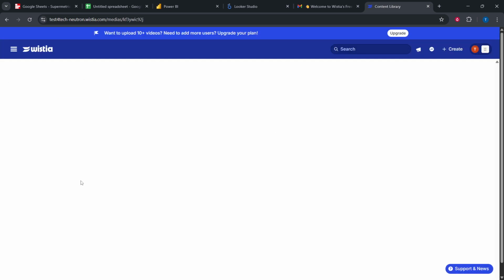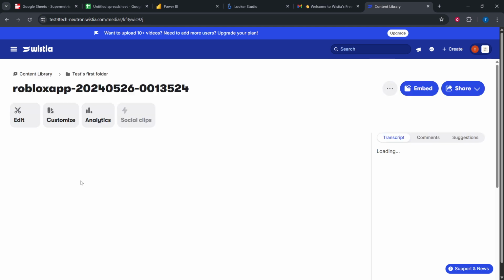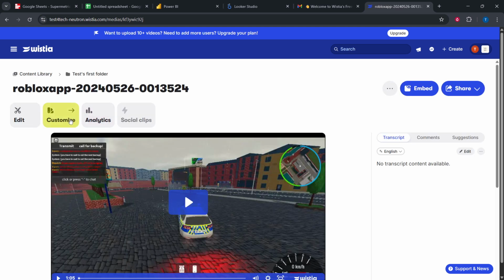Inside Customize, click Call to Action. This is the dedicated area for creating and managing your CTA. You'll choose the type first.